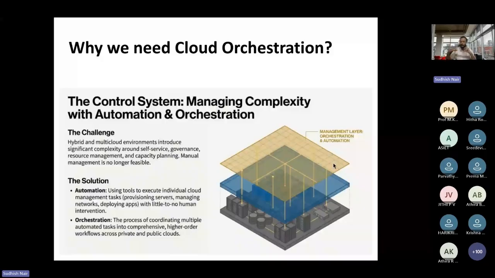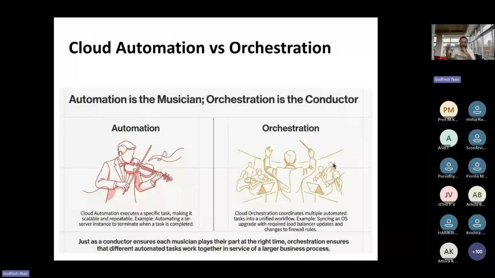So that's where orchestration came in. In simple terms, if automation is a musician playing violin or flute, then in a song composition there would be lots of musicians. One would be a singer. There would be lots of drum artists, violin players, guitarists, depending upon the composition.